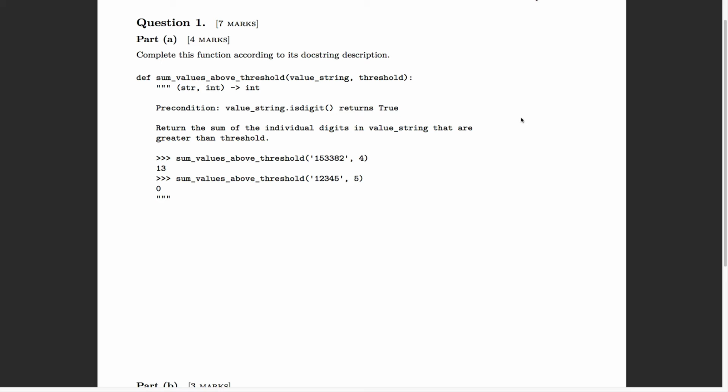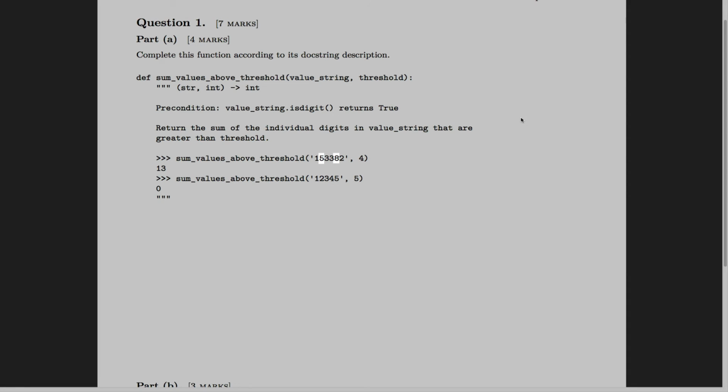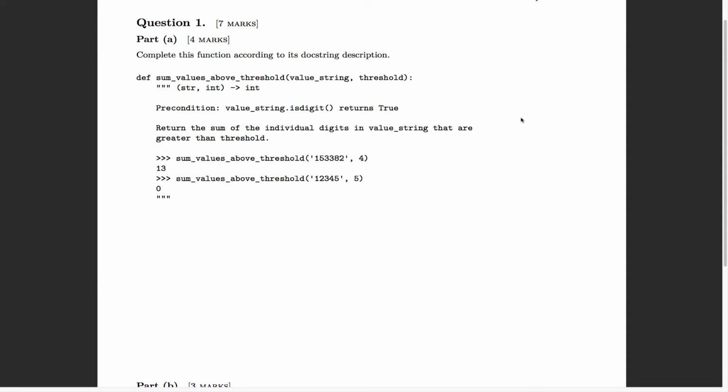Let's take a look at the first example. Threshold is 4. There are two digits, the 5 and the 8, that are greater than threshold, and they sum to 13. In the second example, none of the digits are greater than the threshold 5, so the sum is 0. We're going to use the accumulator pattern that we saw in this week's videos.